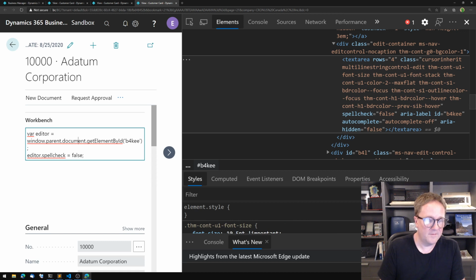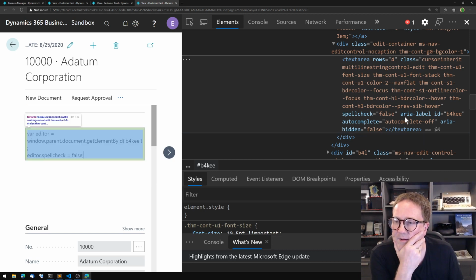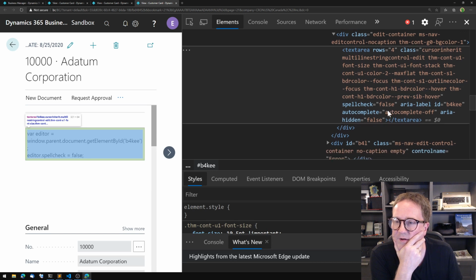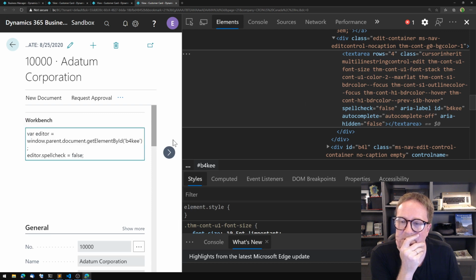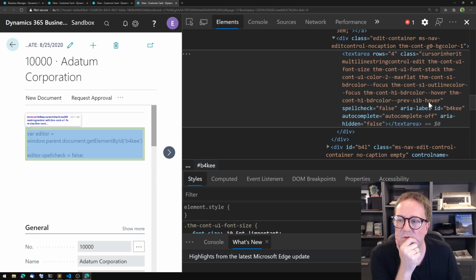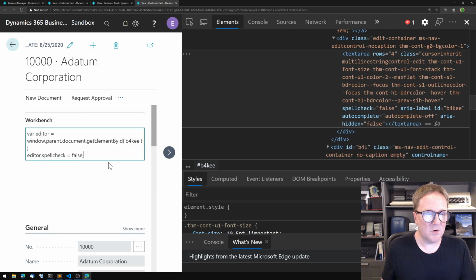I wonder if, let's remove all the code here and then insert it again. Do we get spell checking now? No. So we have removed the spell check. How nice is that? What else do we have here? What's interesting is that I removed the caption from this one, meaning it's getting really hard, because behind the scenes Business Central of course knows that B4KEE is something, but we don't know what B4KEE is. So let's take a look at another field.